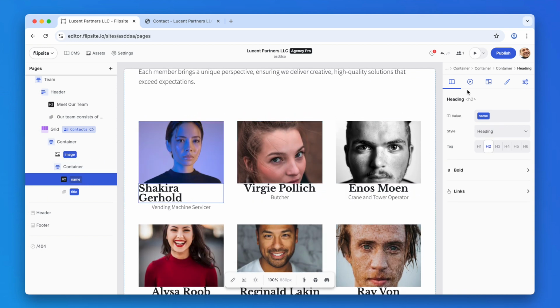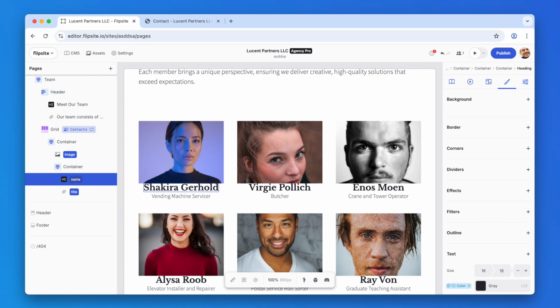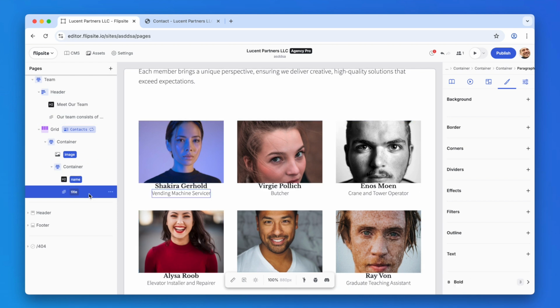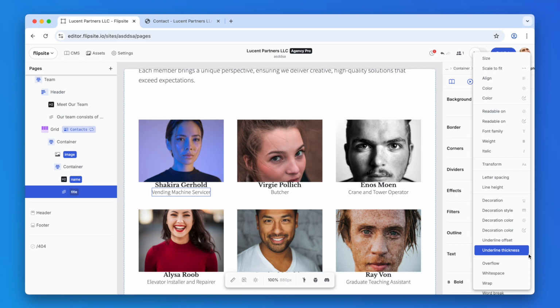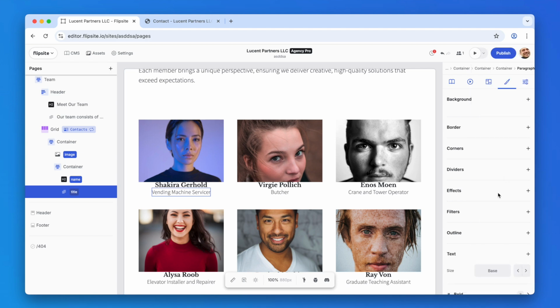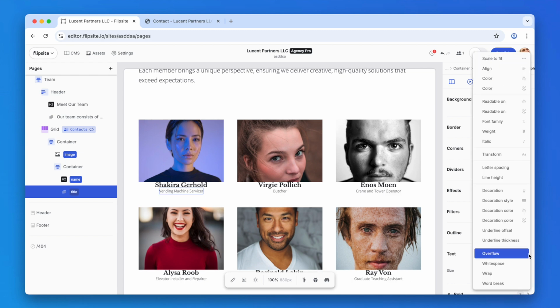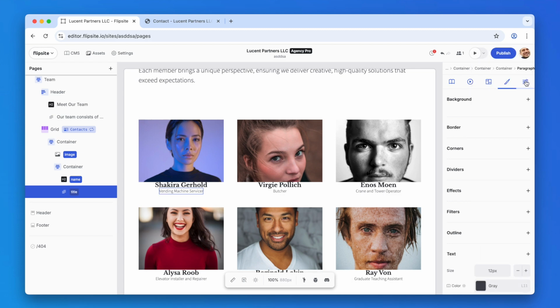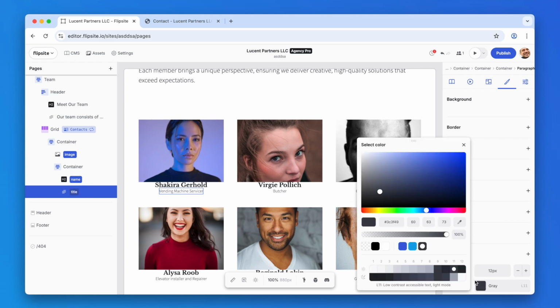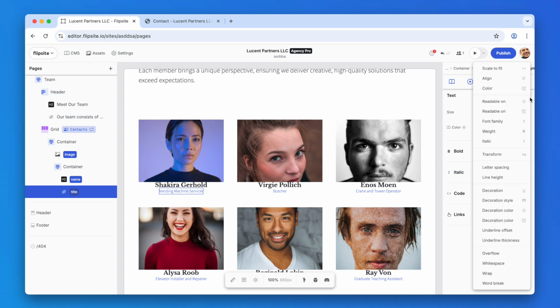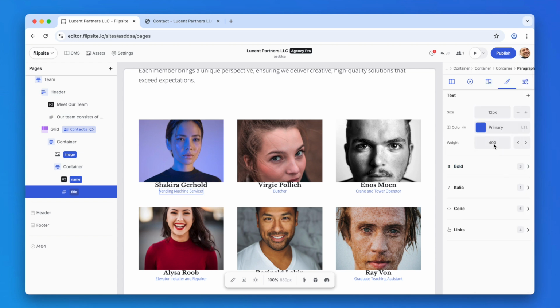For the name of the person, let's make the text a little bit smaller. And for the title, let's change the size, and color to match our primary color. And let's also change the weight of the font.